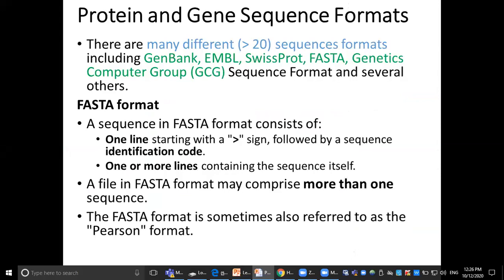To have a look at these sequences, one should know what formats these sequences are written in. There are several formats available. GenBank and EMBL have their own formats. SwissProt is again a database which contains information about proteins, and it also has its own format. FASTA is the standard format, and the Genetics Computer Group also has one. FASTA is the standard format, so let's talk about that.